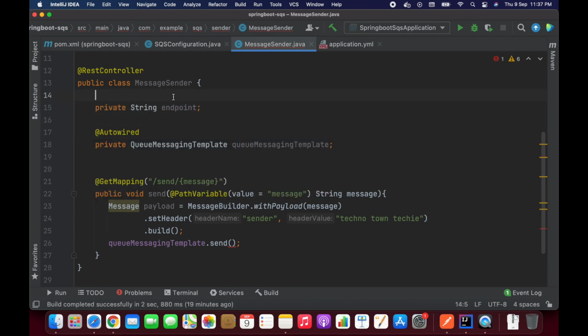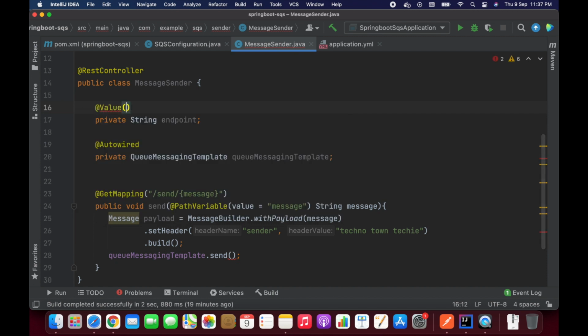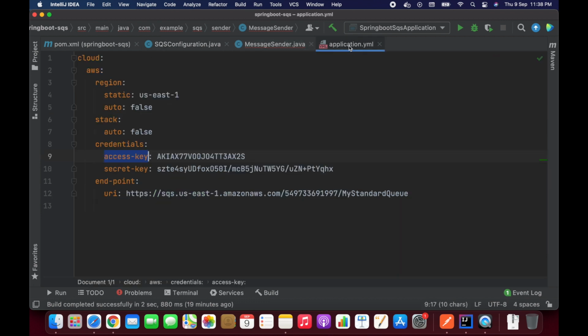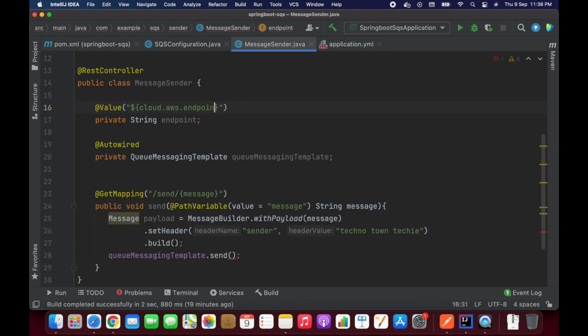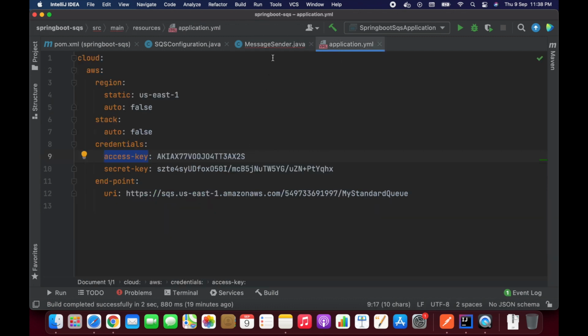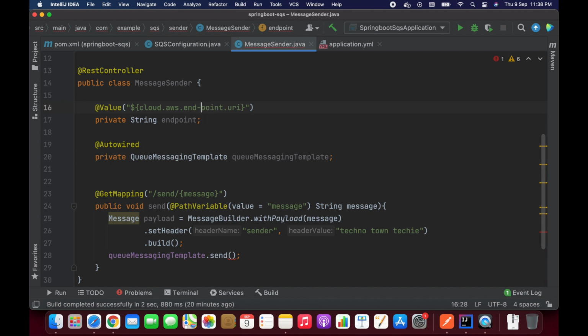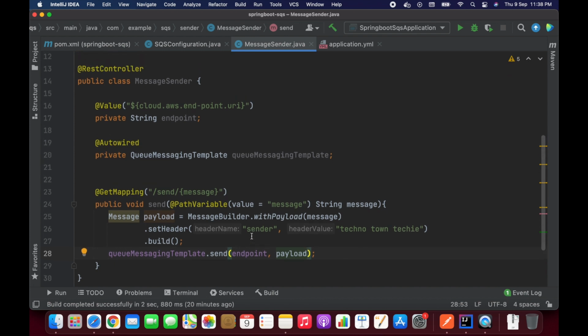Okay, so this endpoint I'm going to access from the application.properties. So let's take cloud AWS. Let's go back to our application.yaml file. Here we have endpoint.uri. That's it. Okay, there is a space in between this. So now we have an endpoint, and let's take this endpoint as a destination, and we have a payload. That's it. So our controller is ready now.